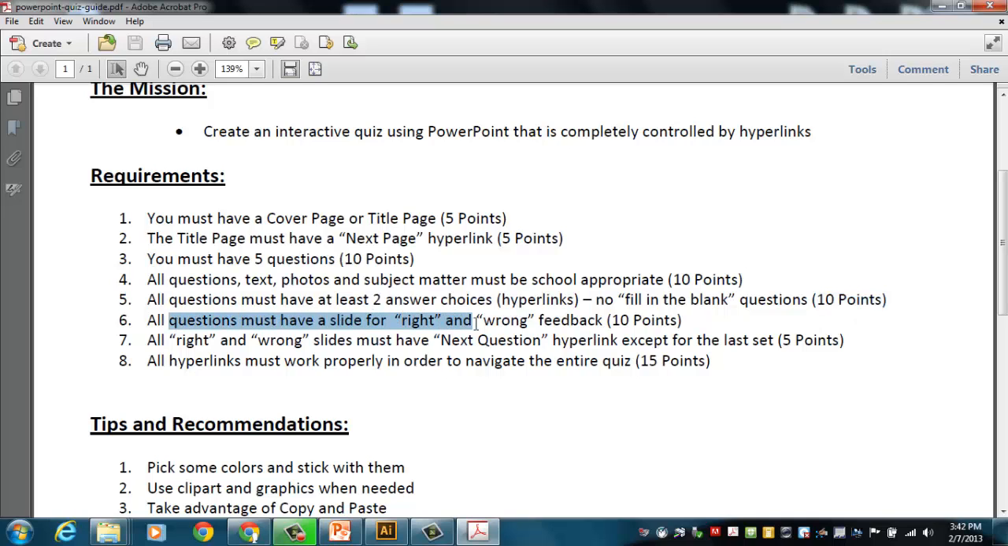All questions must have a slide for what we call feedback. It's got to tell somebody who's taking your quiz whether they got it right or wrong. So there have to be slides set up for that, and that is worth 10 points. All the right or wrong slides, the ones that say yes you got it right or no you got it wrong, have to have a next question hyperlink that gets you to the next question. So remember, if you finish question 1 and it's saying nope, you got that one wrong, there has to be a way to get to question number 2. That's what these next question hyperlinks are all about. I'll show you more in a minute.